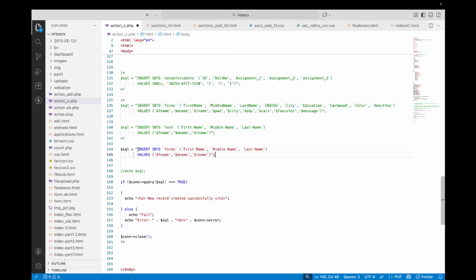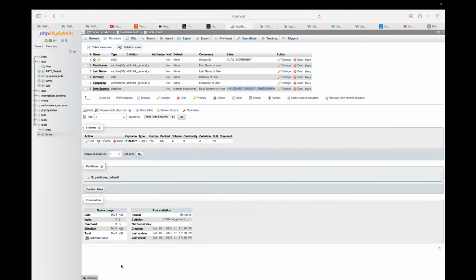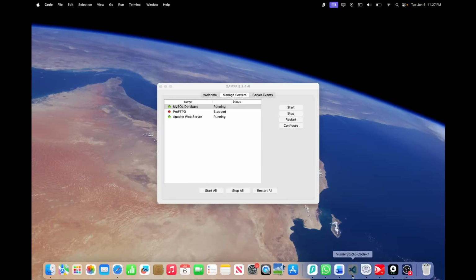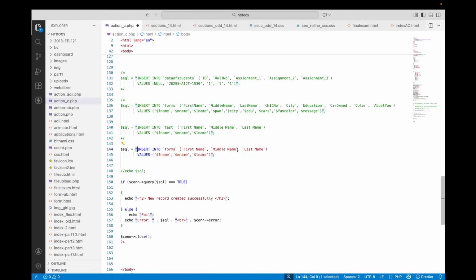So you have over here insert inside double quotes again. This is a string statement. Insert into forms, first name, middle name. I guess I don't have a middle name actually. Let me just confirm it. Okay, first name, last name, birthday, and education. So I have first name. Let me just change it. First name. I don't have the middle name. I have only the last name.